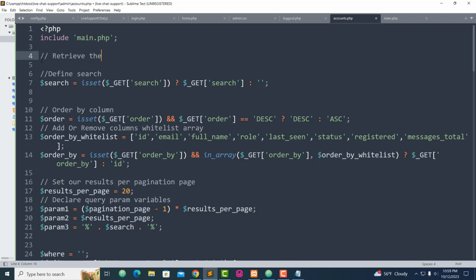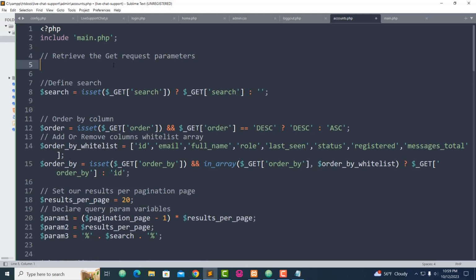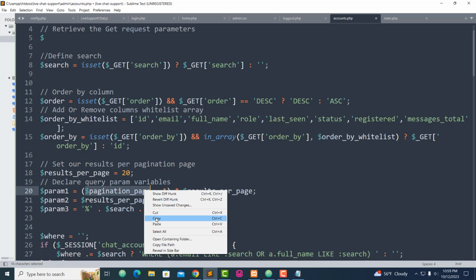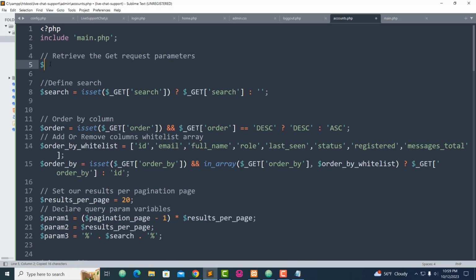We have to retrieve all the get. We have get search, retrieve them. Okay, retrieve the get request that we will get for the search parameters like this. Okay, to do so we got it right here. I can copy this, copy, and paste it here.